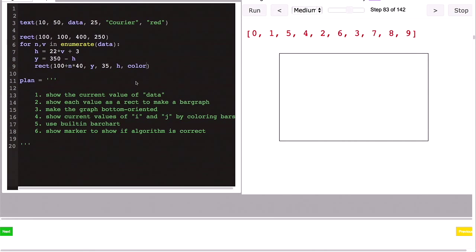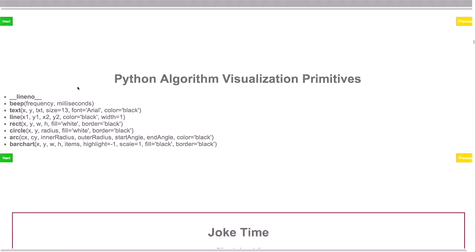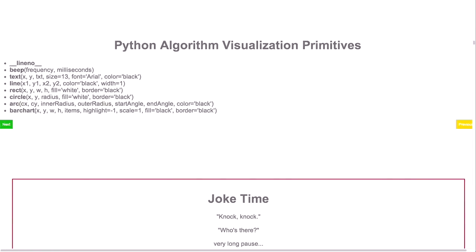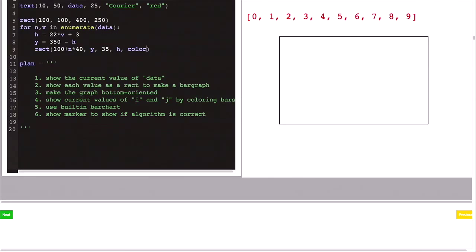So if you wonder what things you can actually draw, we have text and a rectangle. These are the primitives that you can use. So we have text, line, rect, circle, arc, and bar chart. And these were the only primitives that I came up with, just rather arbitrary. But these are the ones that I needed to do the 50 algorithms. And I think you don't need a whole lot more than that.